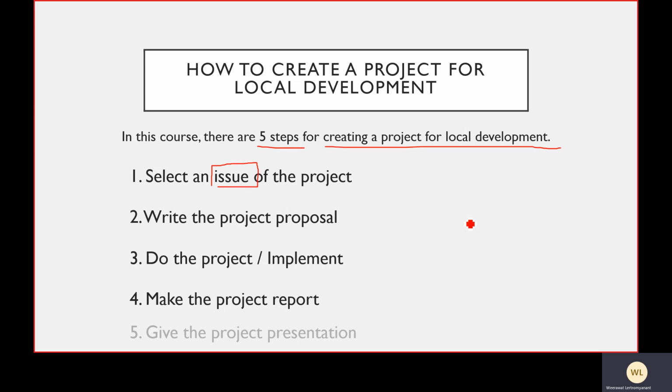And the last thing, we have to give the project presentation. You have to present to the teachers, your supervisor or your sponsor what you have done from the beginning to the end, in short, with pictures. We call it presentation. Let me clarify each step for you.